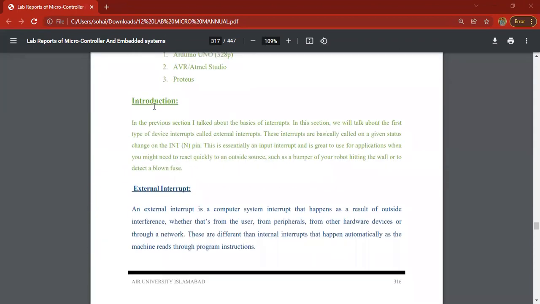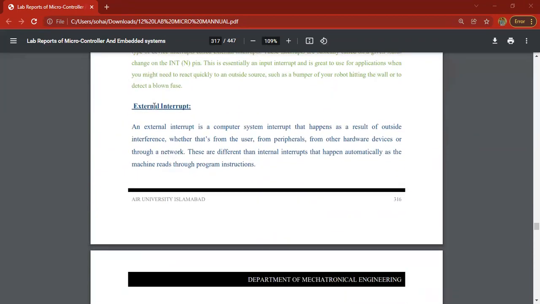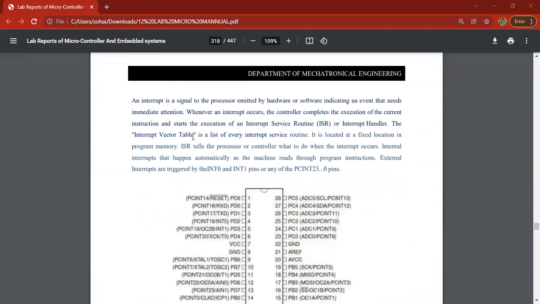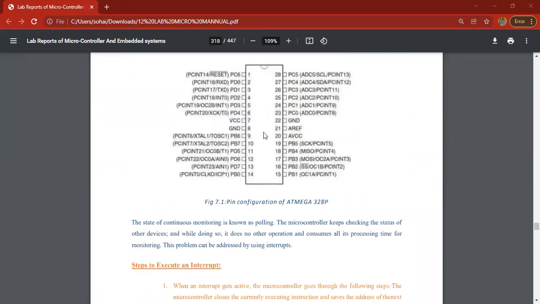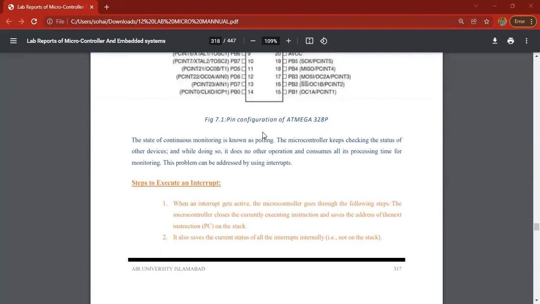These are the external interrupts and the previous ones are the internal interrupts. And these are the pin configurations of the PC interrupts and external interrupts.